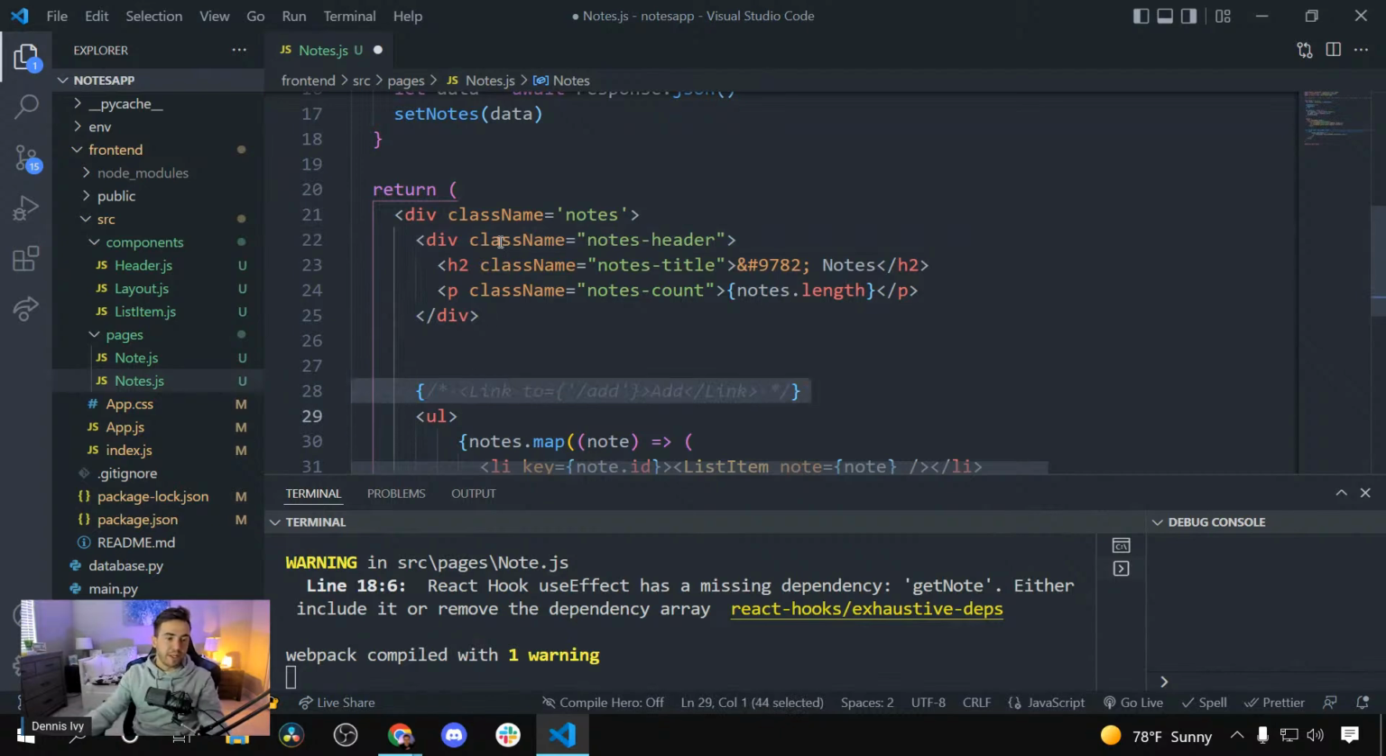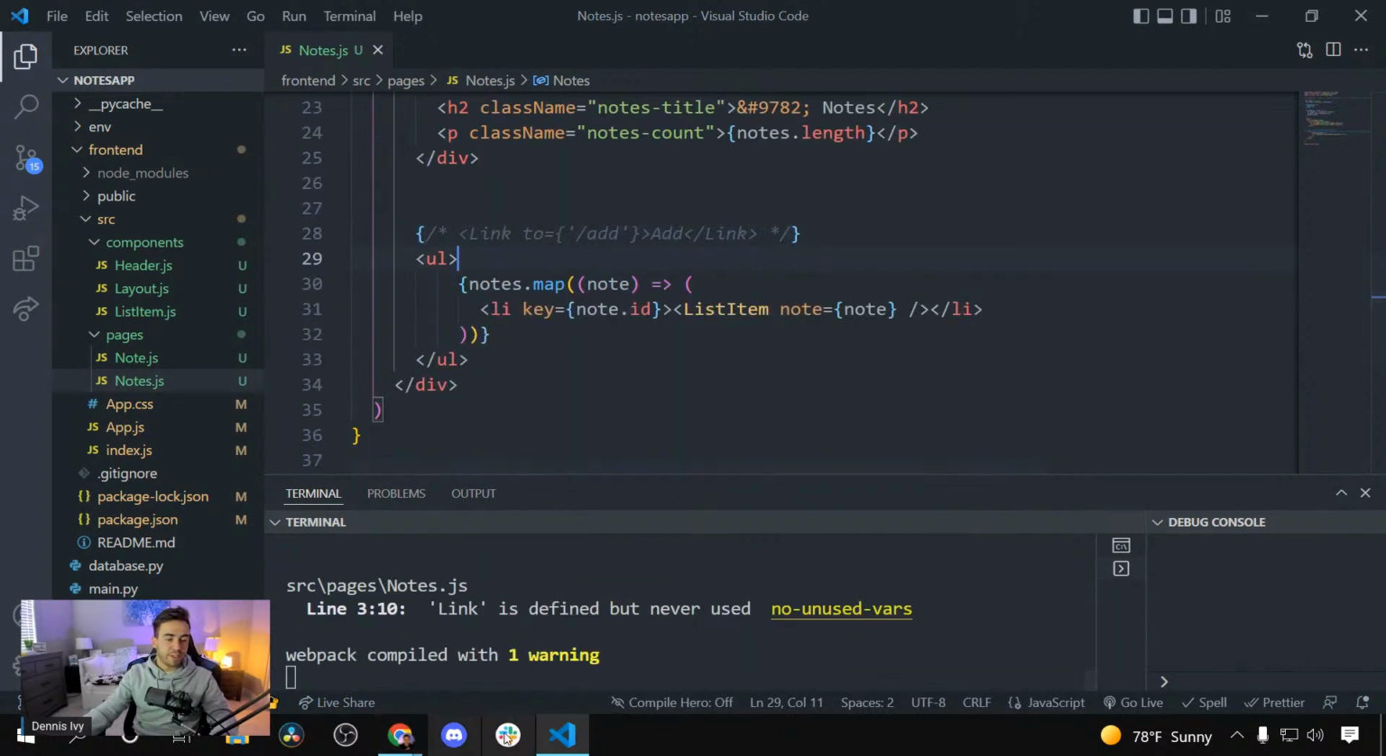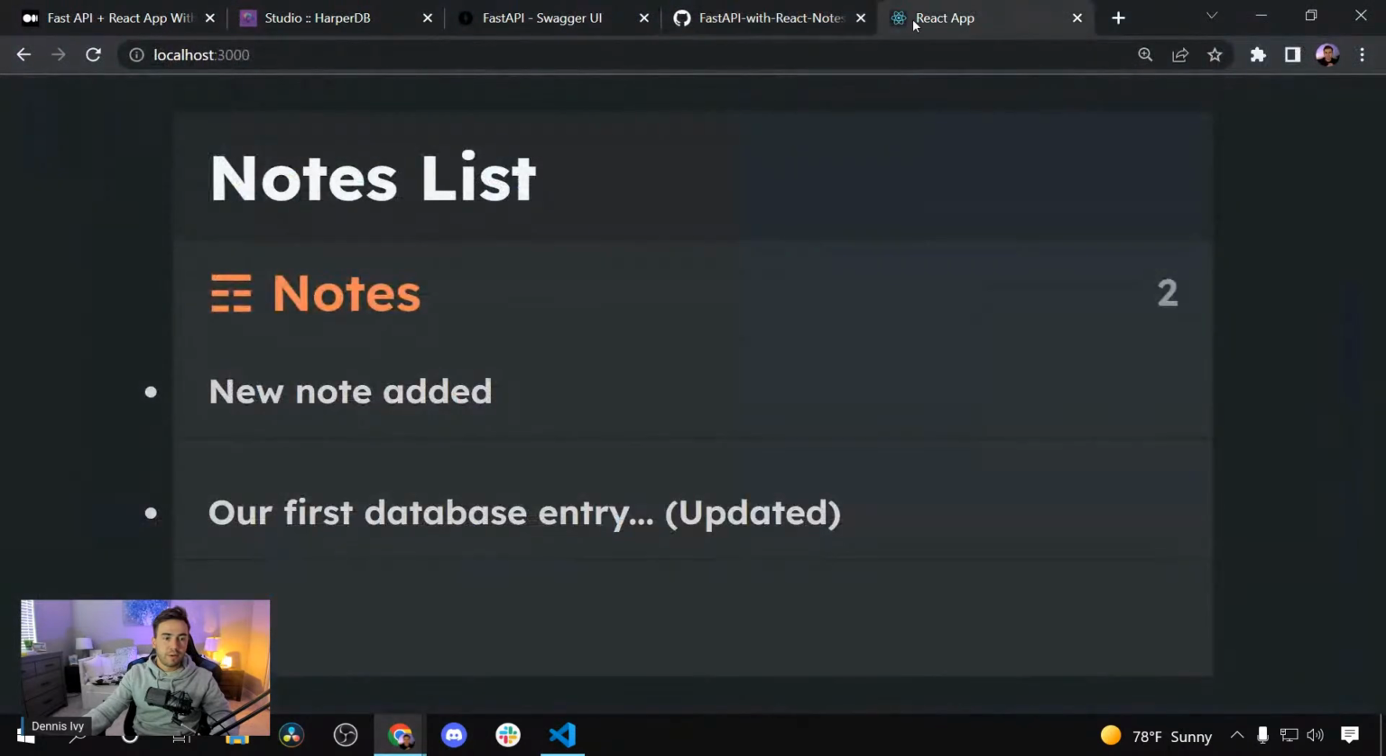Let's comment out this link right here and save that. Let's see what that gives us. Okay, so here we go. We have our notes header, notes list. We see the count. So if we add a new note, which we can't yet because we removed the button, that's going to give us the current total.